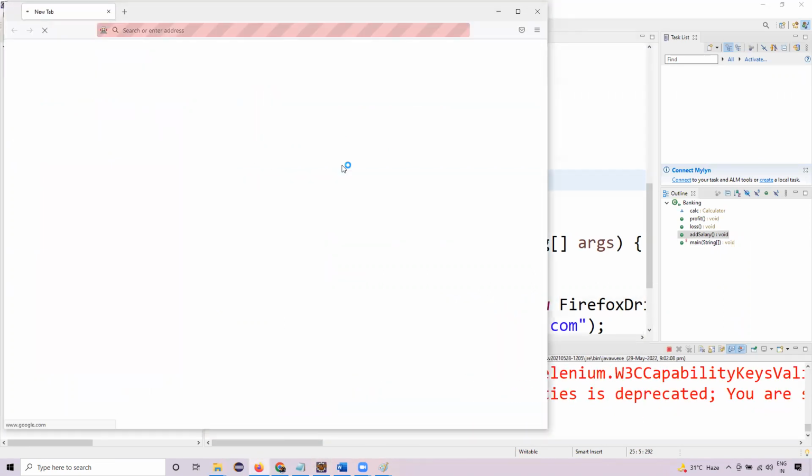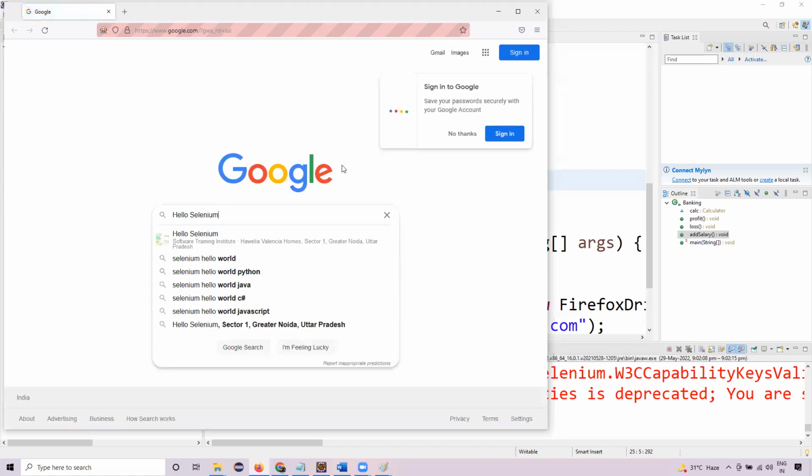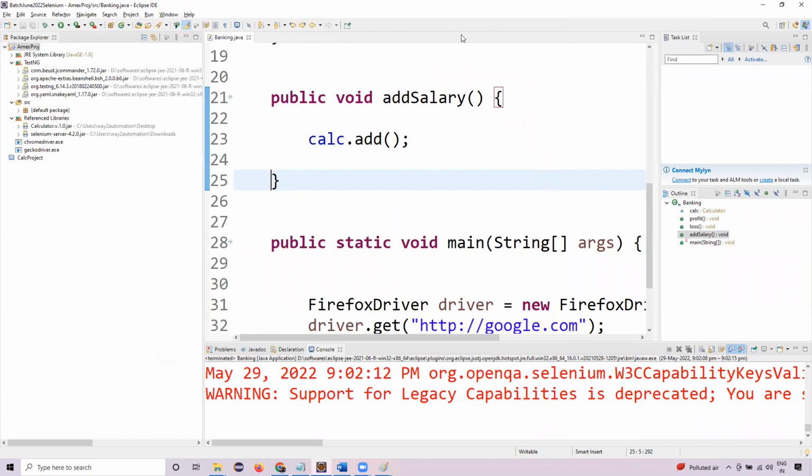See, Firefox launched, navigated to Google, typed hello Selenium. Right? So that is how this code is communicating with the browser. The code is not directly communicating. It is just sending the request to these browser APIs, and then these browser APIs are communicating with your browser. Right? So we're going to have another detailed discussion around this once we start with the WebDriver lectures.